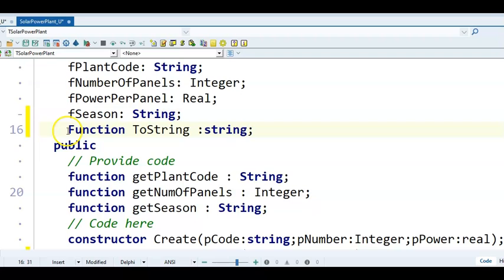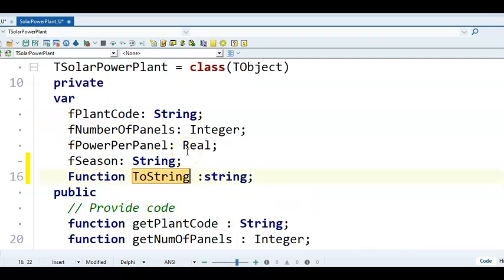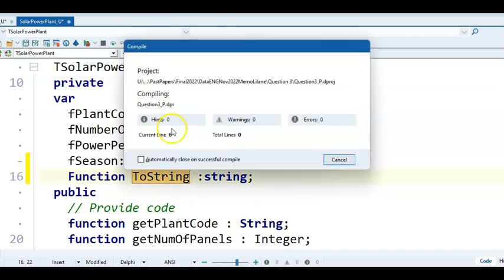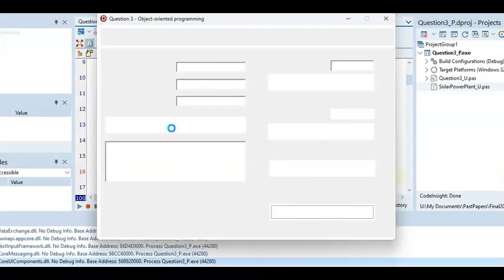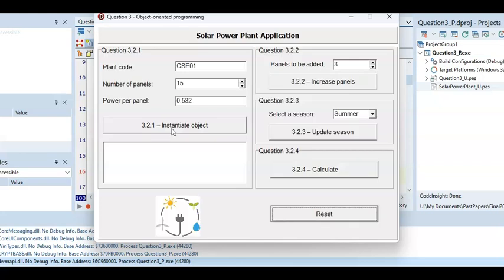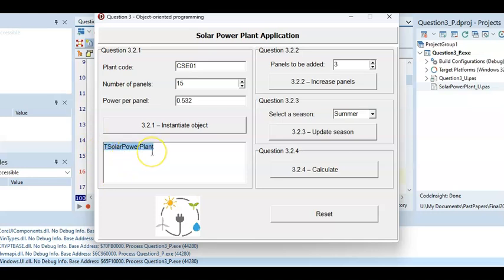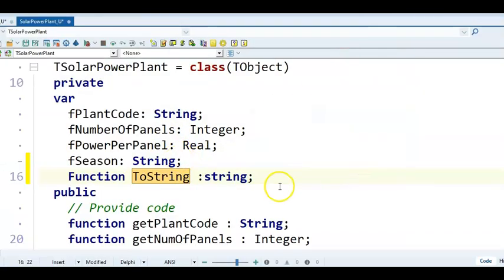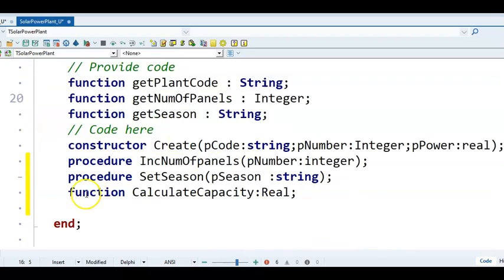I would like to show you what happens if you put your toString under private instead of public, because this actually often happens. You guys, I don't know why, but sometimes you just want to add it to private. If I now click on that, you see there I'm seeing the type T solar panel plant, and then everyone's very confused as to what is happening. All you have to do is take your function heading, you don't have to redo the whole thing, move it from private to public, and it will work.